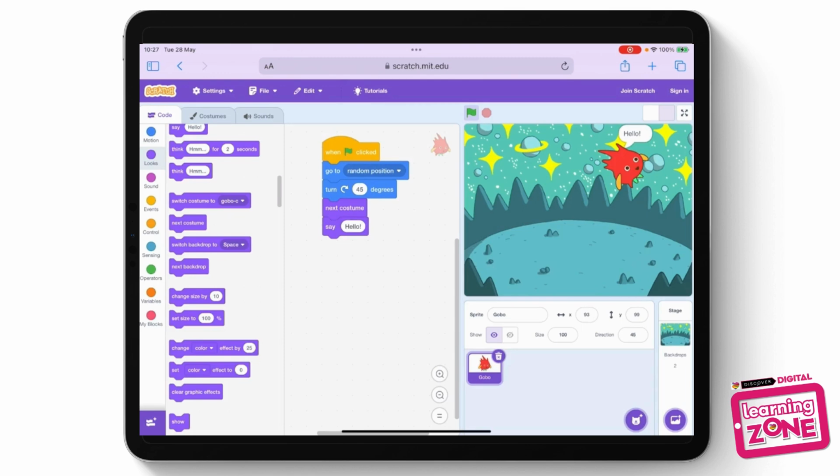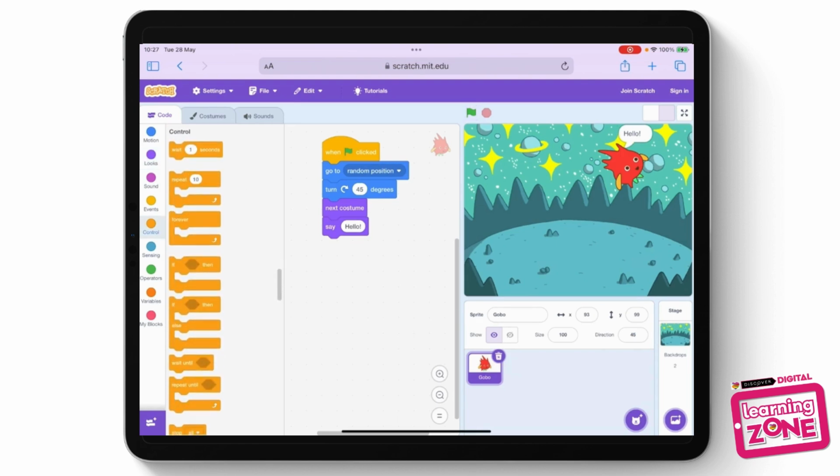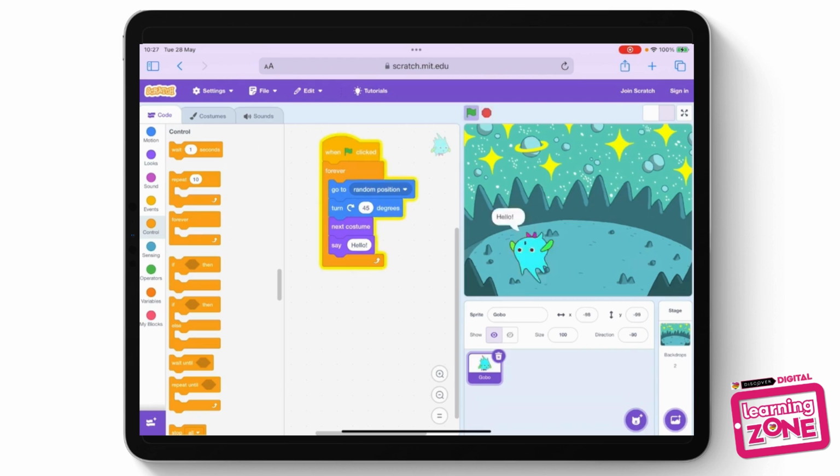What I can do is I can use a loop button. And I can take this block and grab it, a forever block, and put it into the top, and basically it cuddles all of the code inside. So now if I press my green flag button, oh my goodness, it's going all over the place. Let's press the red stop button.